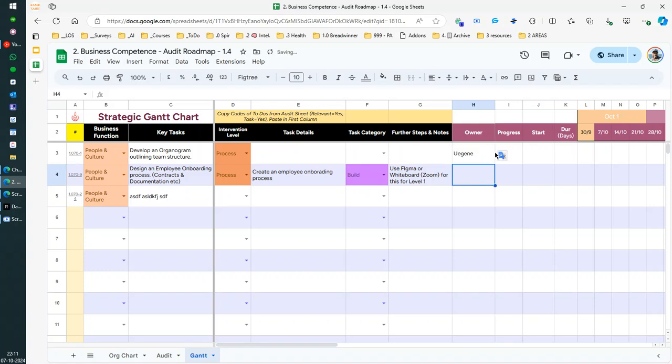Pardon my spellings. Progress means what exactly is the progress on this task. So we say, okay, 8% has been done so far. Let's say 8%. What is the starting date that we need to start? We say that, okay, we need to start that by October the 10th. Okay, and how many days will it take?